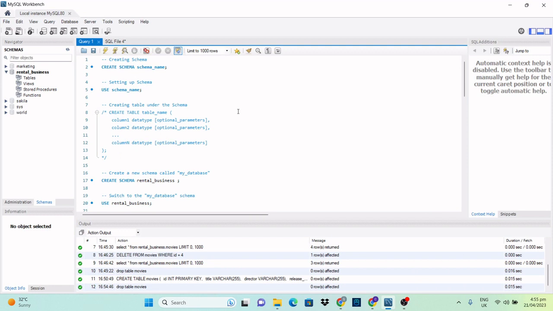In the previous tutorial, we learned how to create a schema and then created a table in that particular schema. In this tutorial, we are going to learn how to insert, update and delete data.